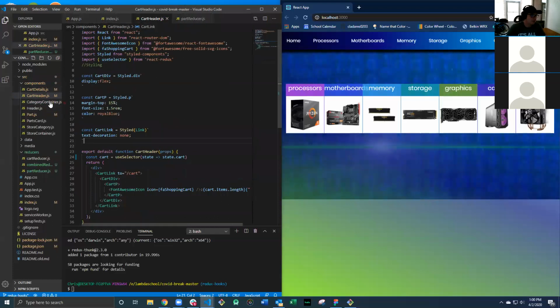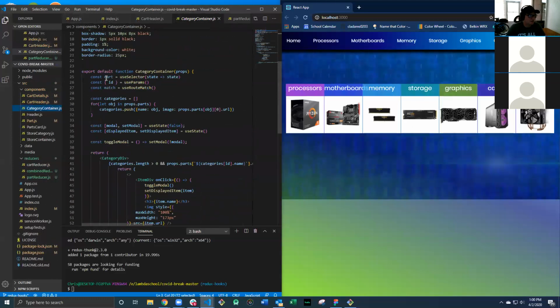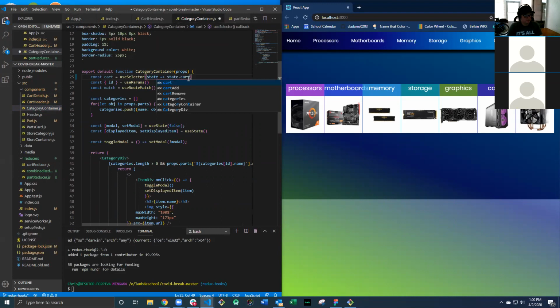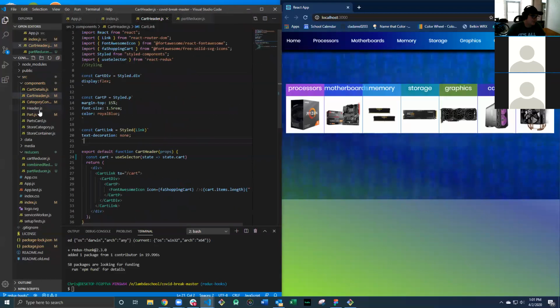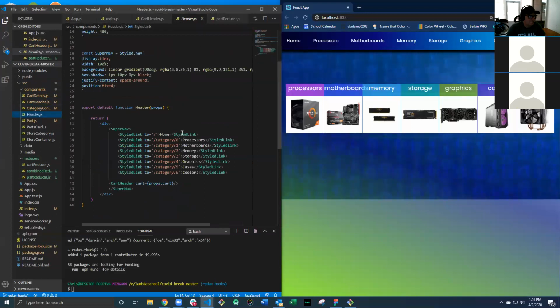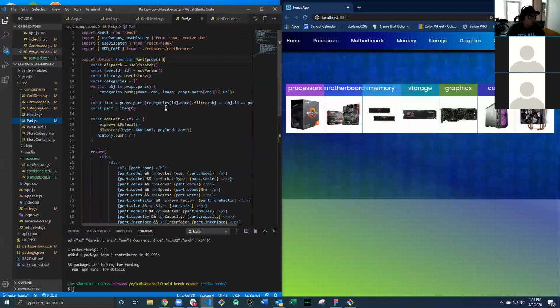So we were already in header. Let's go to category container. Let's see if we got it in here. Yep, we got it right here. Although we're not even using it, but let's just call it just to be safe. And we're just going to make all these that we already did say state.cart. So that's the category container. Let's check our header. Our header has nothing. Check our part. Our part does not have it.